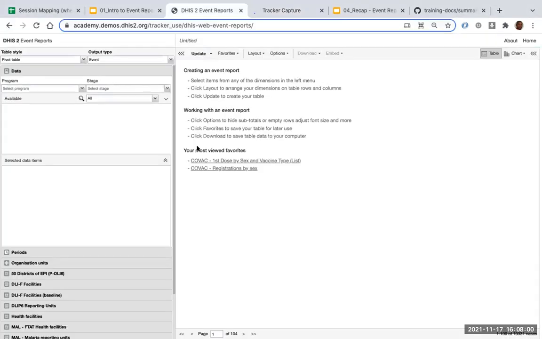I would have loved to show you the records. We go to tracker capture, we open this particular suspected case of COVID and see that this person had two lab results. But since it's not opening, let me just quickly go and show you. So we want to have a line list, and this line list should show us all the records of the person in each of the events or in each of the program stages. So I'm going to use a suspected case, and that is in the program. So my output is a line list, and my output type is again an event.